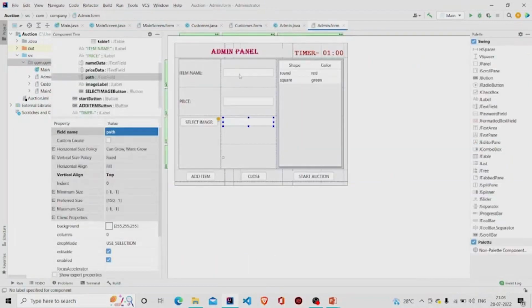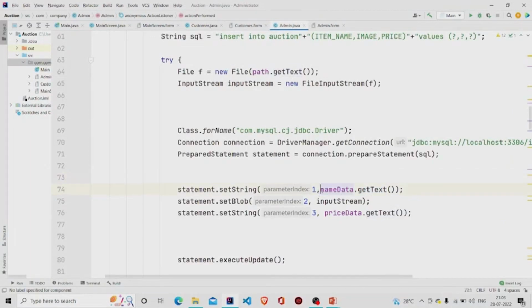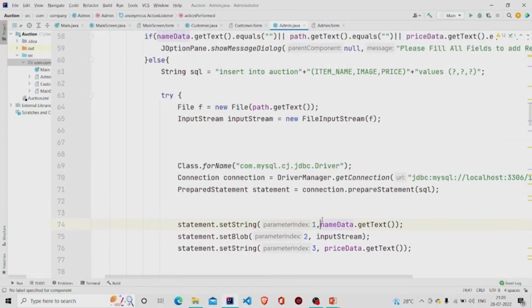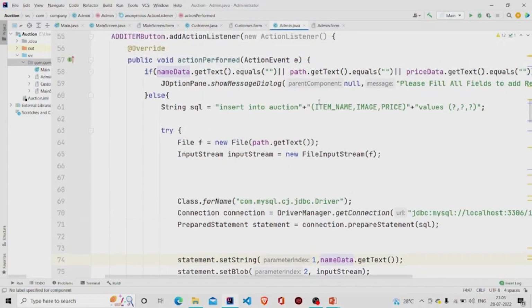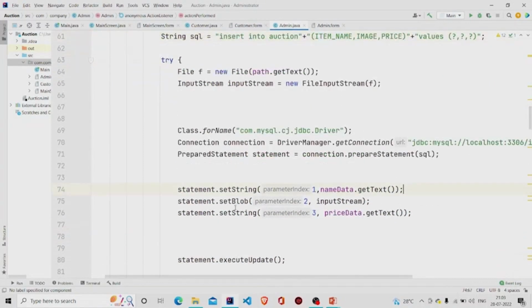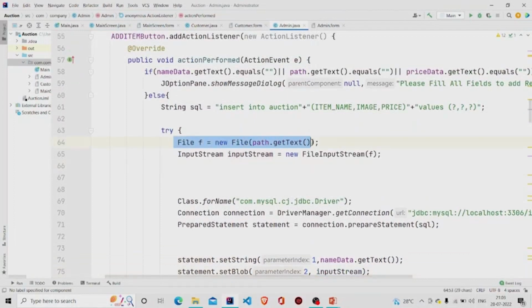Over here I have named this text field name data. So name data dot get text extracts the data from the text field and then sets the value at the first column, which is item name. And for set blob, we are inputting this value as an input stream over here. So I am storing the file in this variable f. I am making the file, and we are getting the path from this text field.